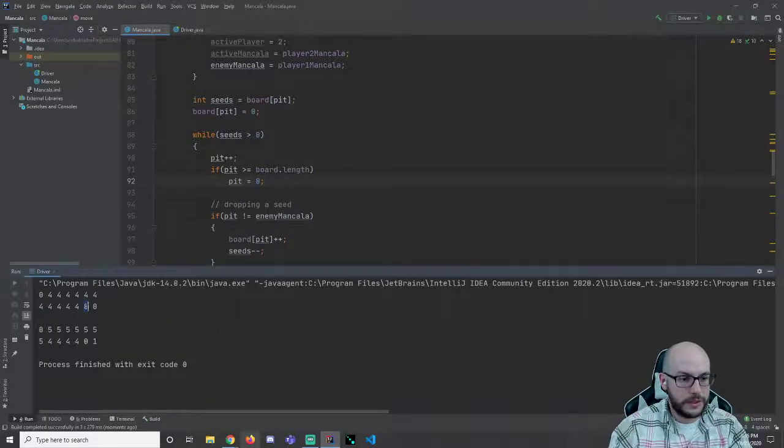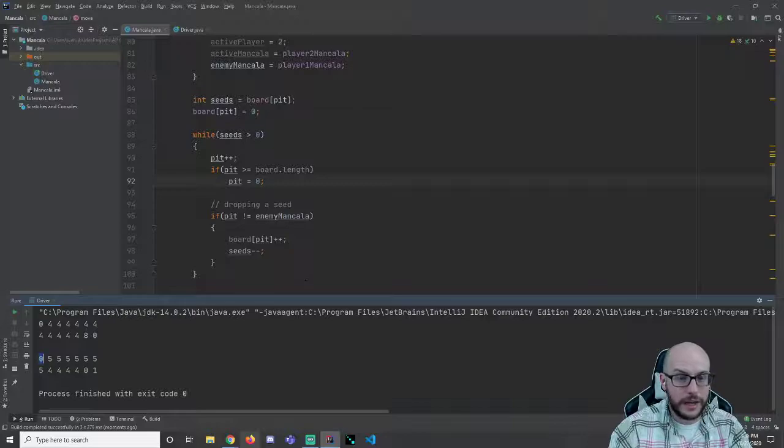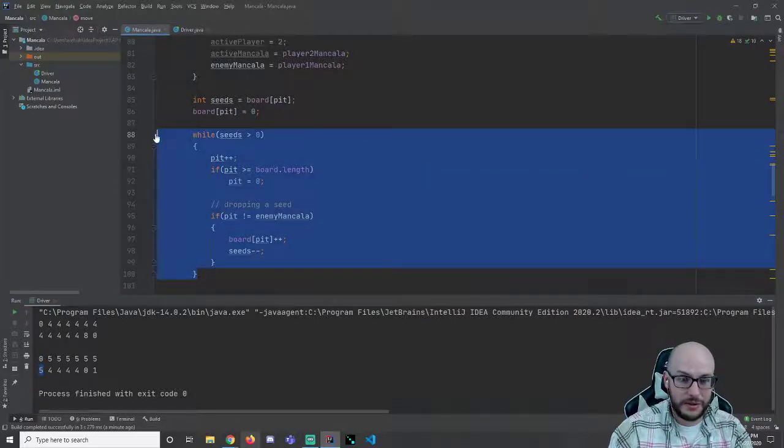All right, we picked up these 8 seeds. We went 1, 2, 3, 4, 5, 6, 7. I was here. That is the enemy Mancala. So we're going to skip that one. I perform an extra iteration where I move the pit one more. We then check to see, our pit would be out of bounds at that point. It'd be like 14. The length of our board is 14, so 14 is out of bounds. So we set it back to 0, which is why we ended up placing a seed there. So this actually looks pretty good.